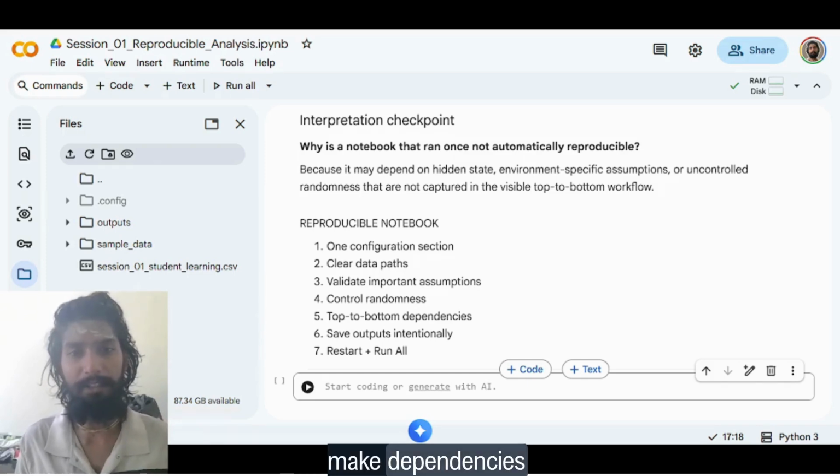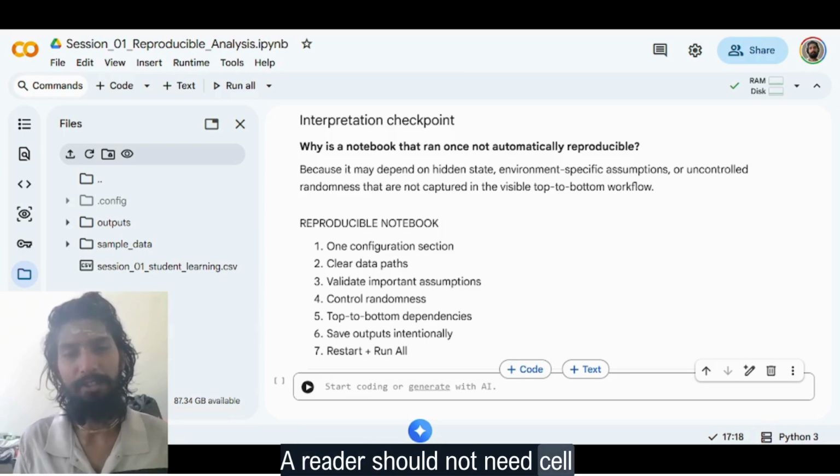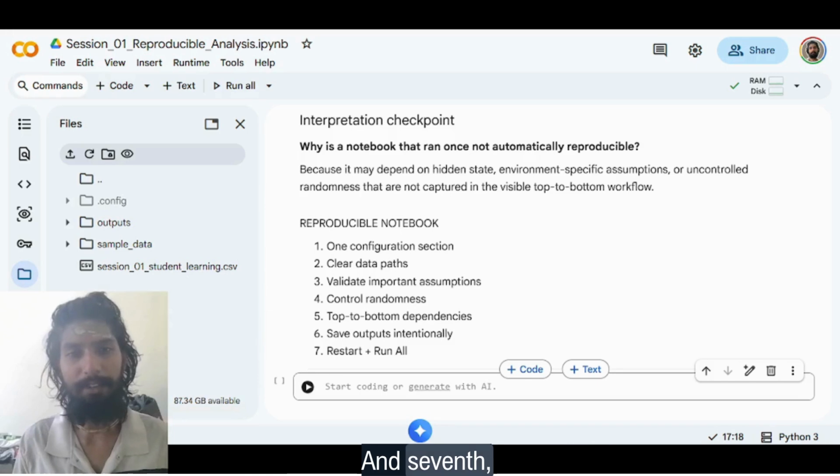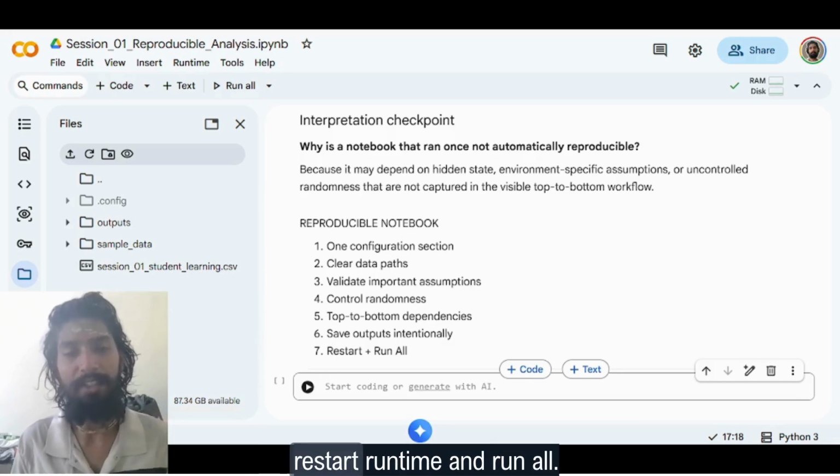Fifth, make dependencies flow from top to bottom. A reader should not need cell 35 before cell 12 can execute. Sixth, save important outputs intentionally. A result should not survive only as notebook output. And seventh, after making important changes, restart runtime and run all.